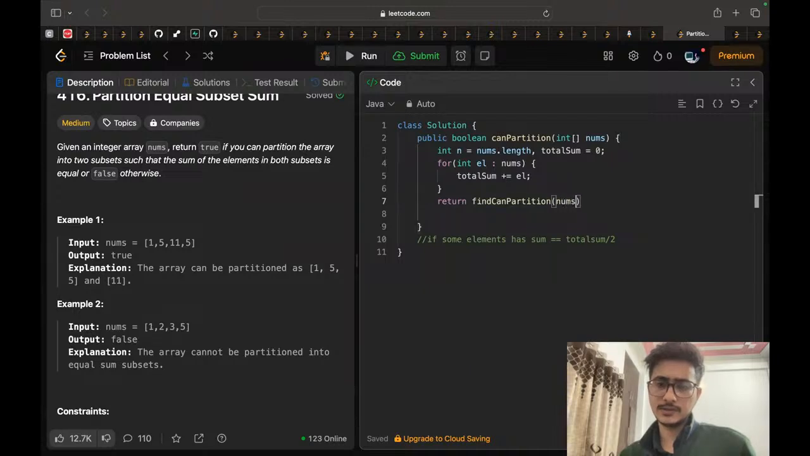So we need this array. We will start from the starting of the array and try to pick an element, to see if that element is part of our sum or not. Initially we start from 0, then we can pass our nums array also, and with the nums array we need to find the total sum by 2.